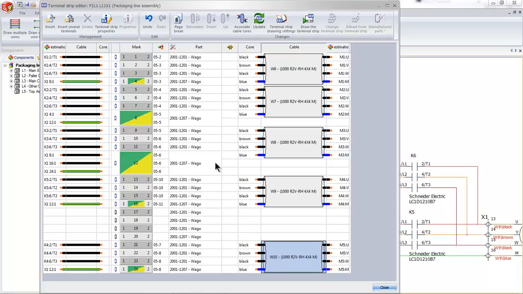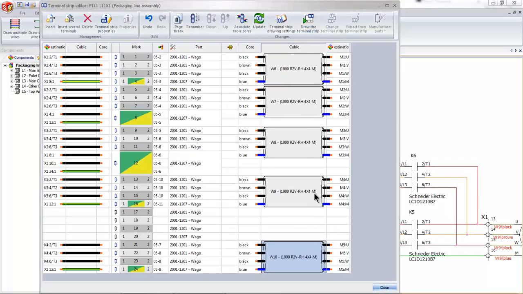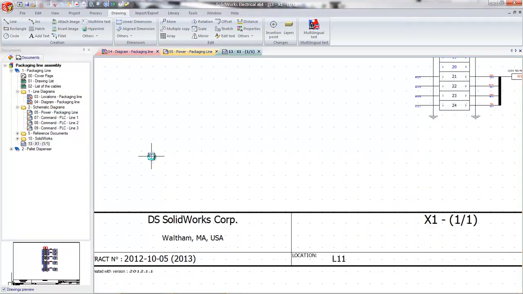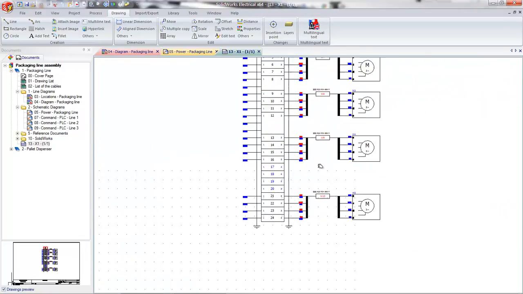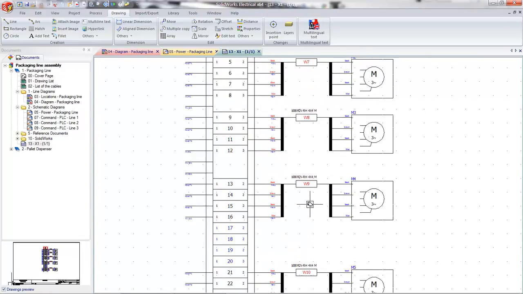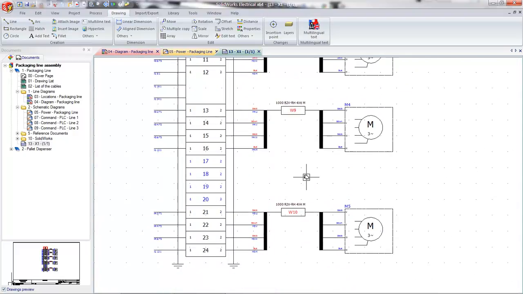And I want to reproduce this terminal strip in a drawing. So I'm simply going to click this button here, and the system will automatically create a drawing for my terminal strip. Imagine doing this in a conventional system with blocks and lines and move and copy. This is done automatically. Great.